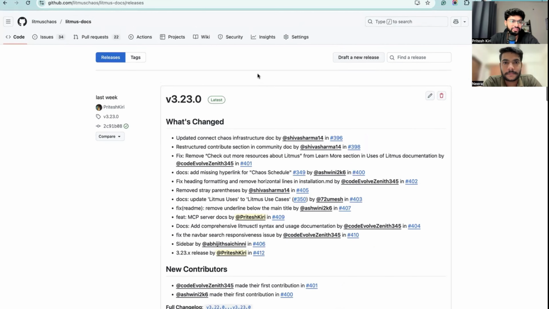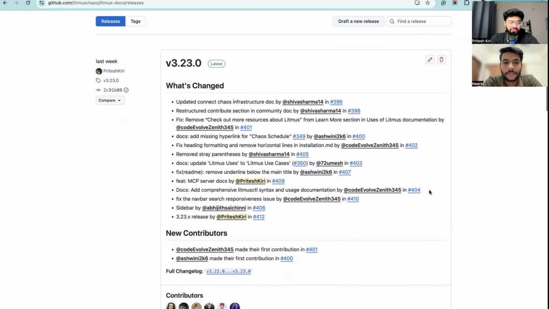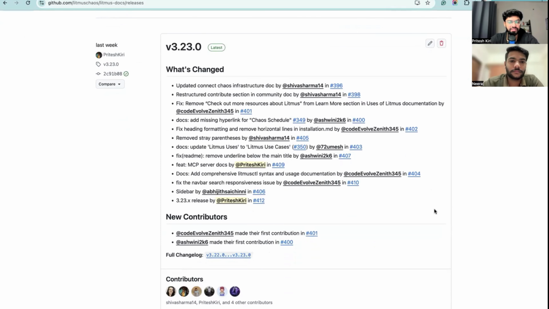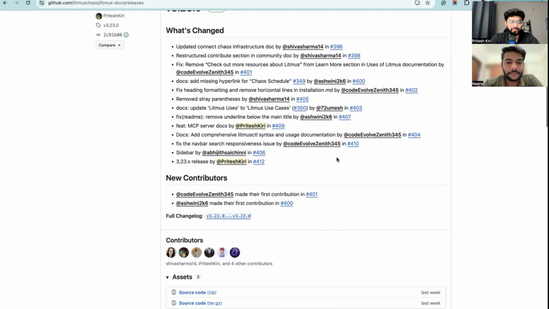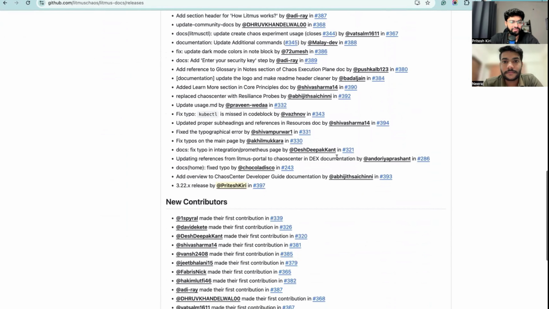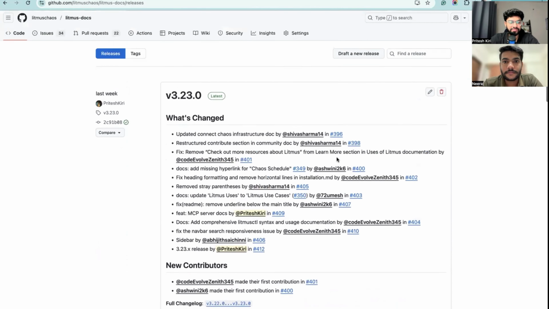We also do the release for documentation. So this was the doc release which we did, and these were the fixes which were made. Same for 22, we did the release.